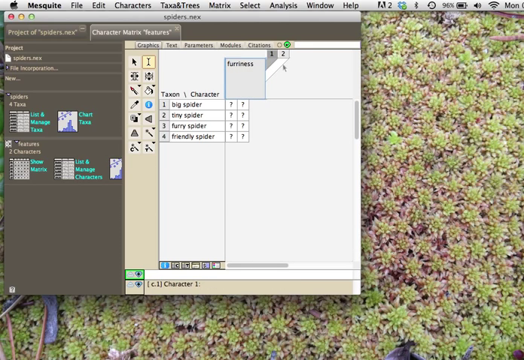Okay, and we can also name the characters such as furriness, size, and so we can call this 1, 0, 0, 1, and we can call this 0, 0, 2, and 1, and so forth. So we've now made our little matrix, and there we go. We can save the file, and that's it.